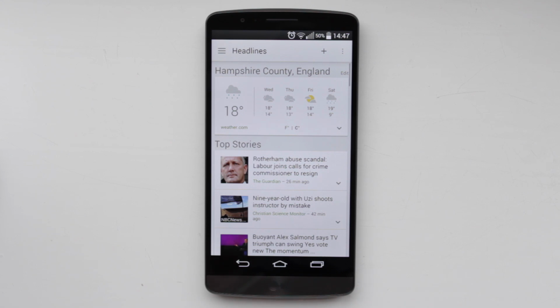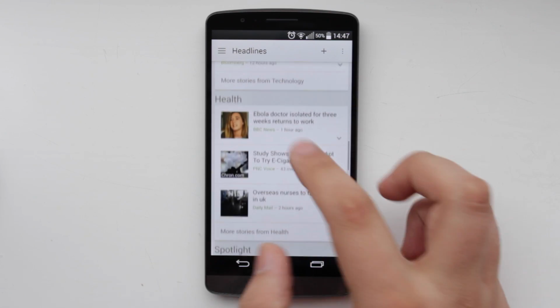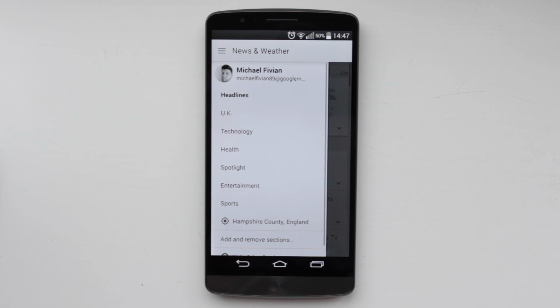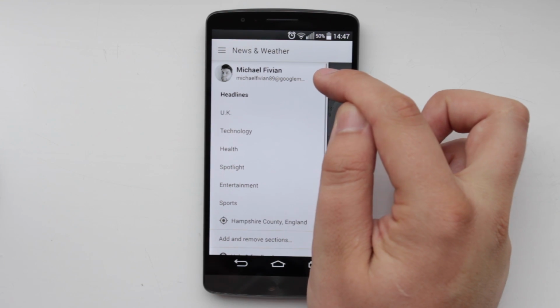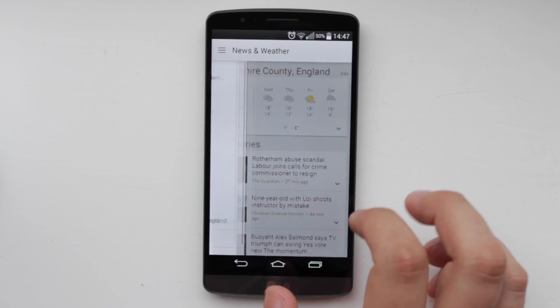So first off, when you launch the application, you're going to be greeted with basically what is your home page. And on here, you're going to have the weather and all of the stories that you'd like to follow or any of the information that you want to get to know. You've also got the side pull-out bar, which has got some information regarding yourself, and then also the categories of what you want to follow and also your location.